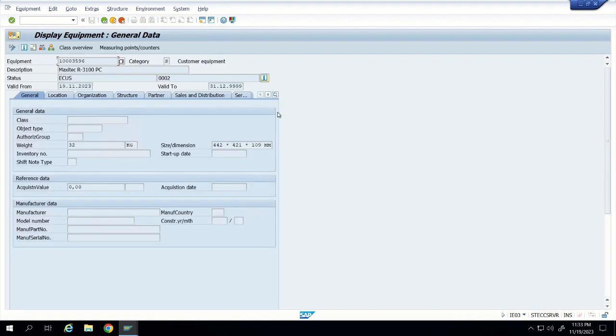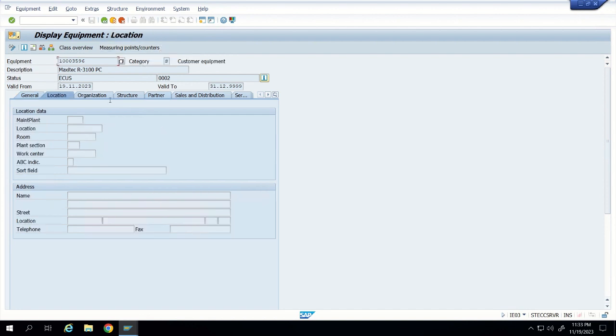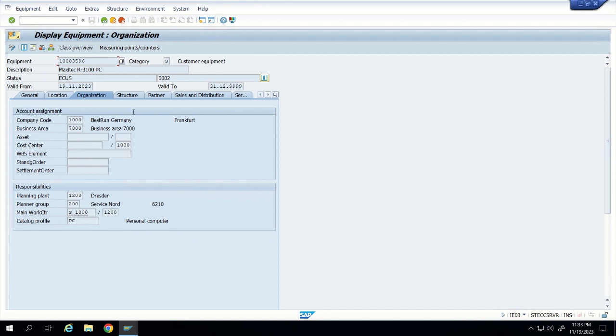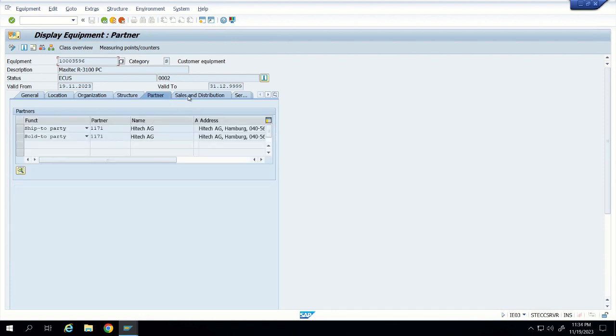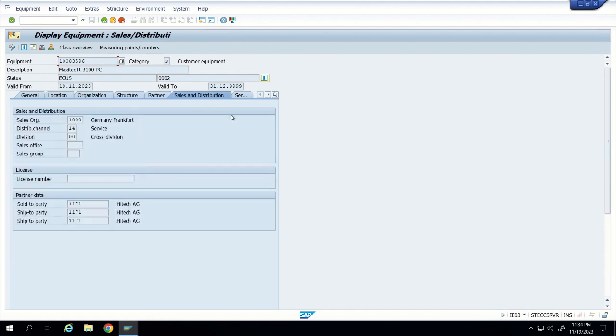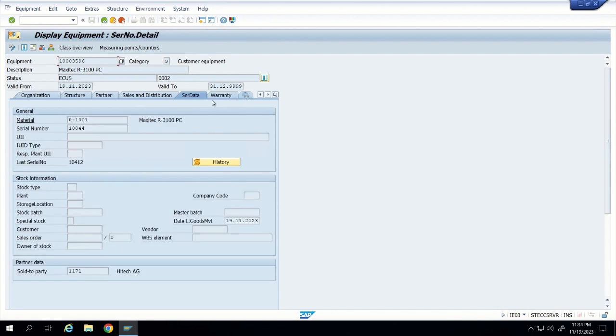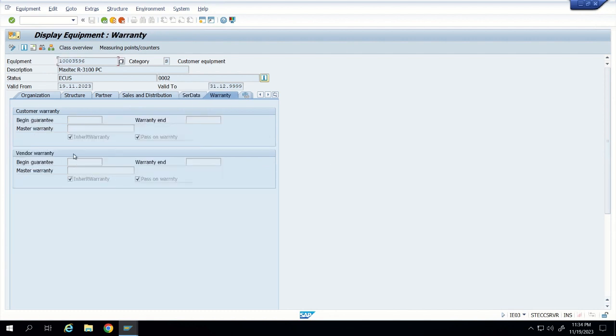So, you can see this is the equipment. The other one is the serial number. So, we have a 1:1 relationship here now. So, the serial number has been converted into equipment. So, equipment is activated. So, we have the location, then the organization which we entered, then we have the structure, then the partners, then SD data, then we have the serial number data. Once you go to the serial number data, you can see this material and serial number. So, for this material and for this serial number, the system generated this equipment. If you have warranty details, then we can maintain them here. So, we will come to that later.